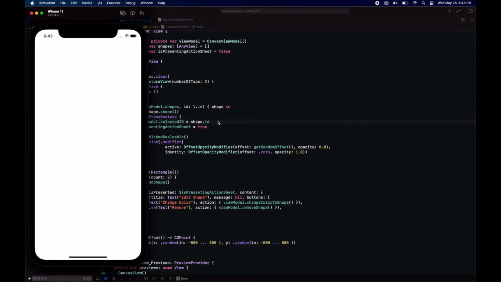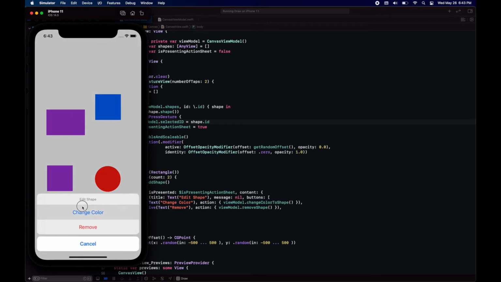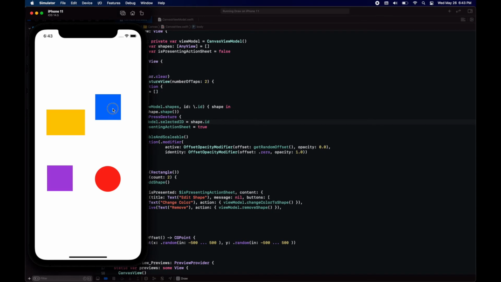Let's try now. Let's try changing the color first. Okay, that still works. And now let's try removing this one. And the other ones don't get displaced.